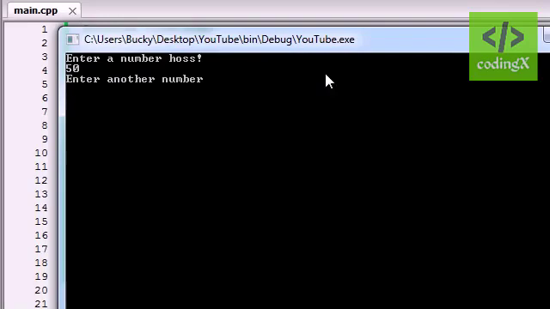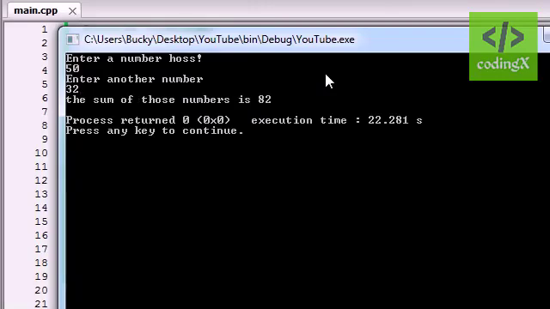It says enter another number. I'm going to enter 32, then press enter, and that 32 is going to be stored in the variable B. Then it's going to make our calculation and print it out on the screen. The sum of those numbers is 82. 50 plus 32 is indeed 82.